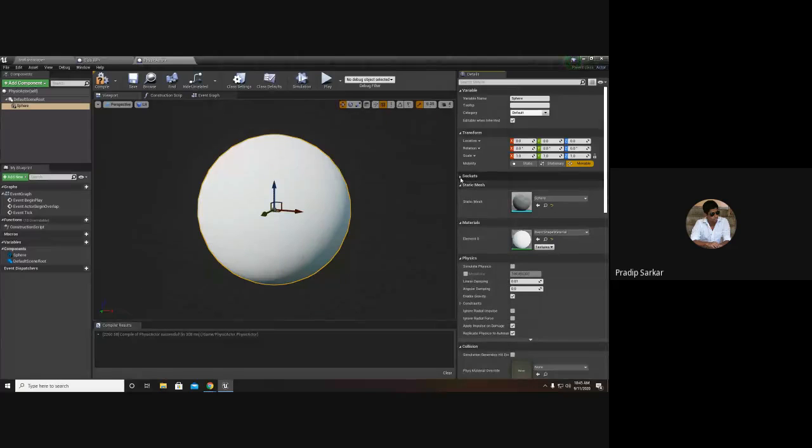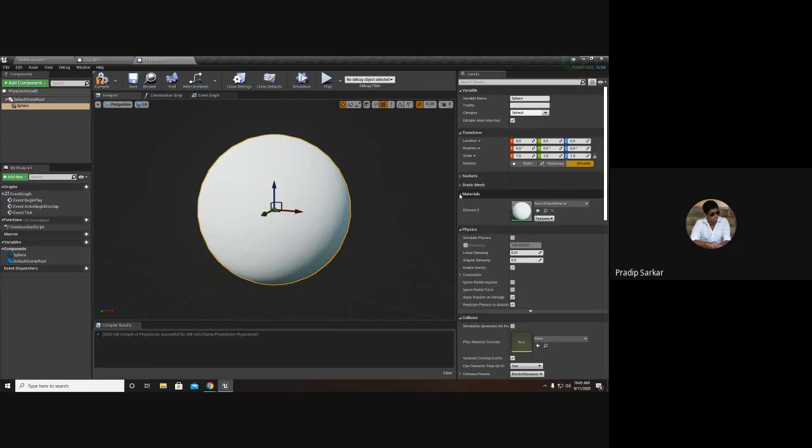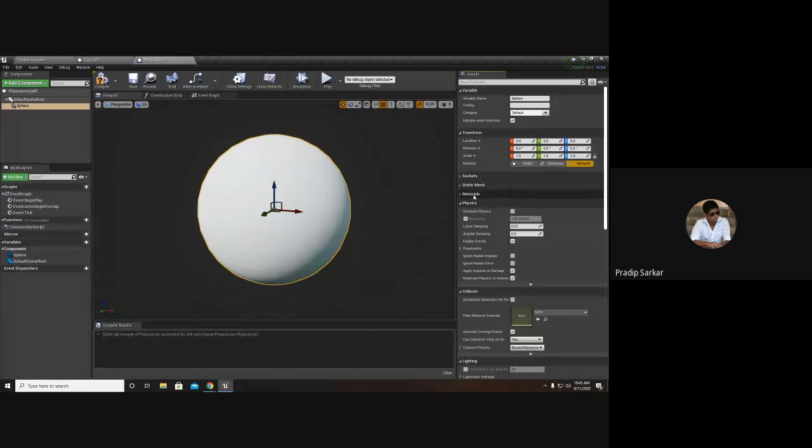Next, we have sockets, we don't need it. Next is what kind of mesh it is, materials. Below materials, now we have physics. In the physics section, we have simulate physics. We have to turn on simulate physics and compile it. That's it.